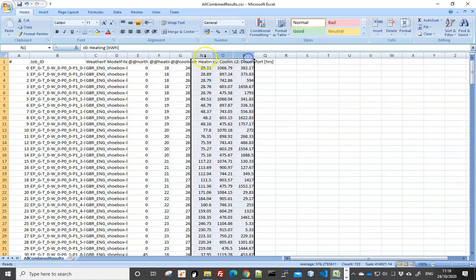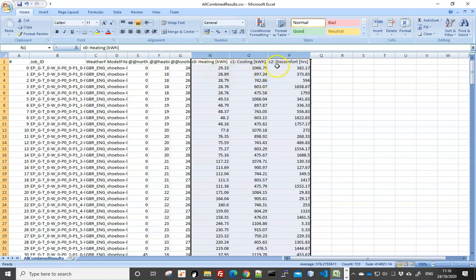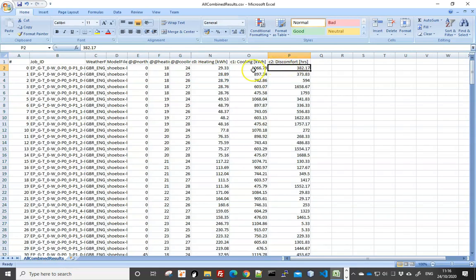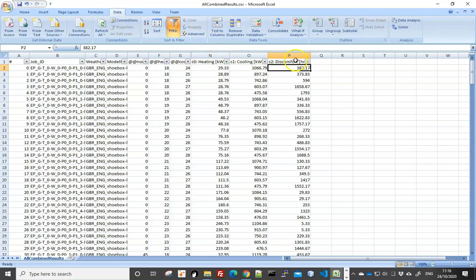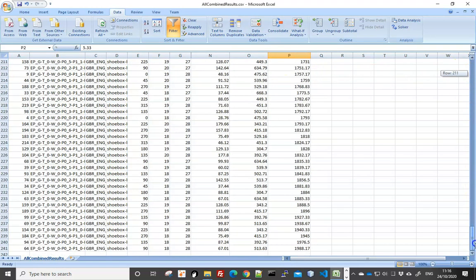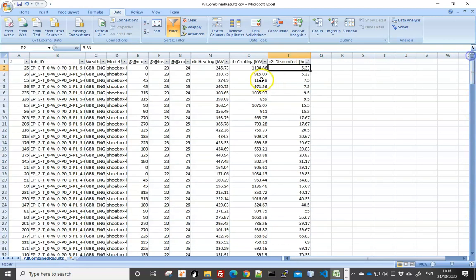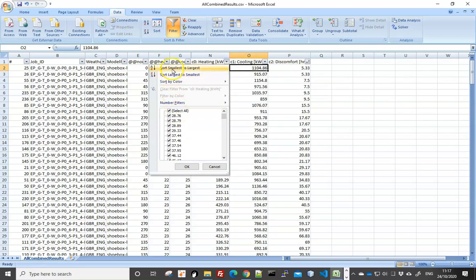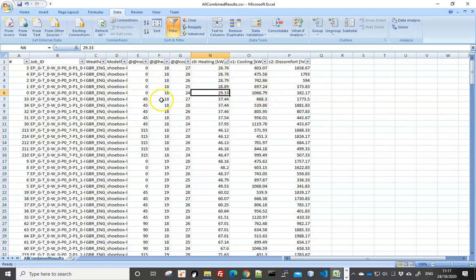The following columns are the results we're interested in. You can see the discomfort hours, the cooling and heating load. And if we add a filter, you can sort it and see the range. See, the discomfort hours in our case range from 5 hours a year to nearly 2,000. So quite a breadth of a range. And the heating and cooling load, as you can see, show similar patterns. Okay, so in the next video we may discuss how to process this data and create some charts.